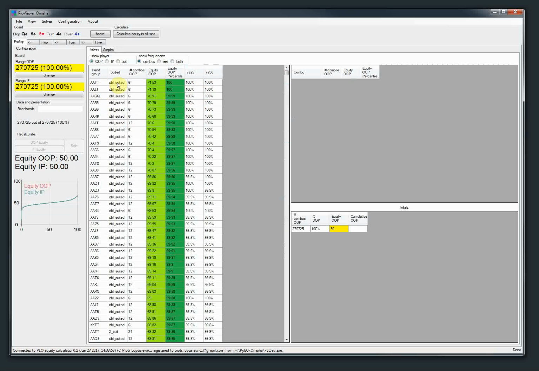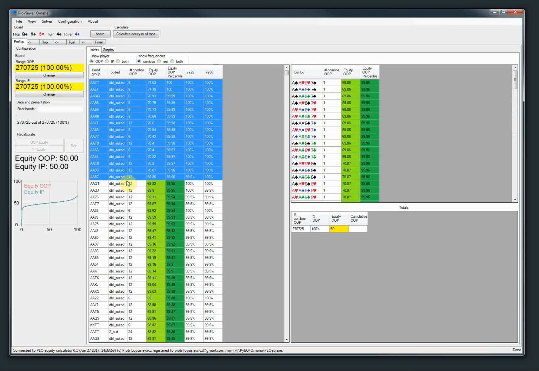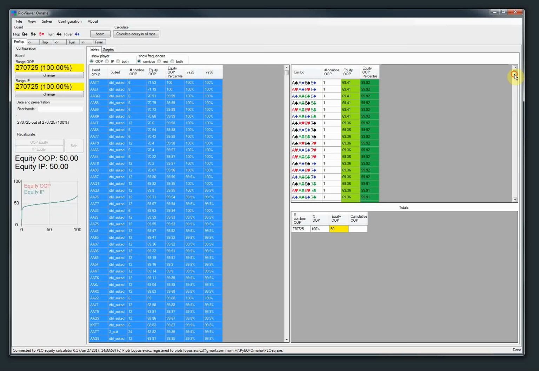Once we click that, we can see all the combinations in the group. You can see that this is 6 combinations here, and then you can see all of them. You can also mark more, or you can choose all the hands by clicking Ctrl A, and then you can scroll through all the hands. Of course, it's going to be a very long list, so I'm not going to scroll actually.